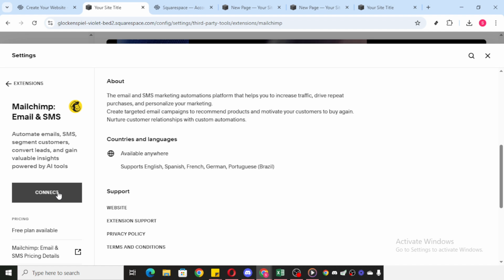And there you have it. You've now connected Mailchimp with Squarespace, streamlining your ability to manage email newsletters, campaigns, and subscribers through one cohesive platform. This integration will help you maintain organized communication with your audience, all while enjoying the sophisticated design aspects that Squarespace has to offer.